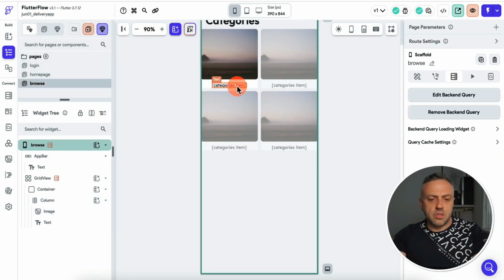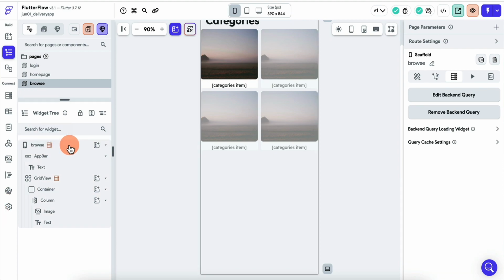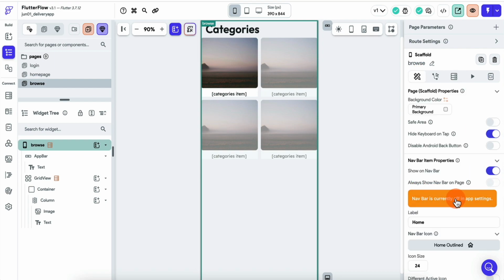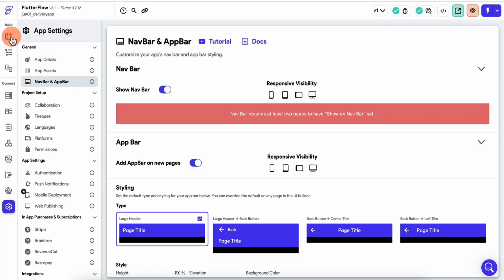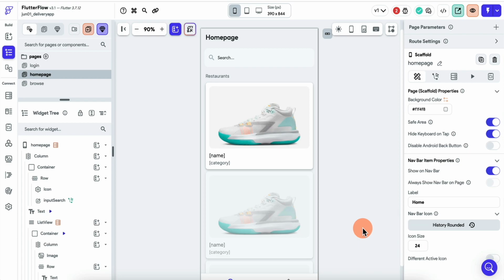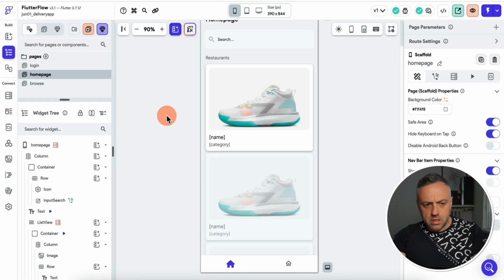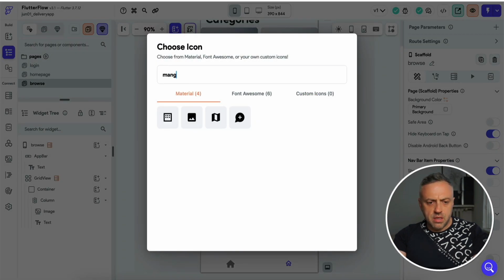And now we have this, this is going to list the categories. Let's give this page a navigation bar, show nav bar. Nav bar is off in the settings. We're going to enable it, and then we're going to set our 2 pages. Home page is going to have a nav bar, show nav bar. And what do we want as the nav bar? Something with home, something like this, and then browse, maybe a magnifying glass.